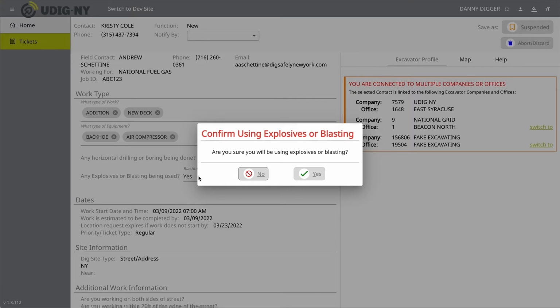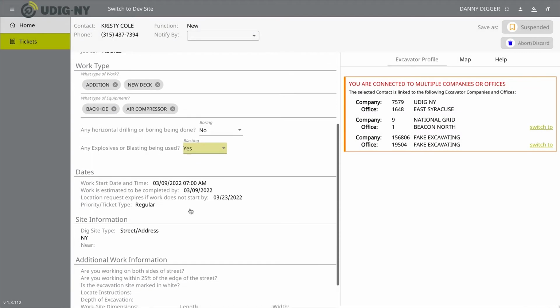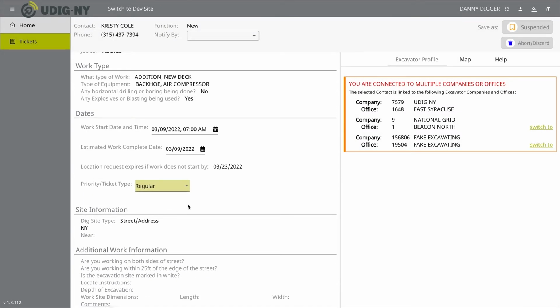For the dates section, by law, member utilities have at least 2 full working business days to reply to your location request. Meaning, your work start date and time is automatically filled to the first legal start date possible based on the date you are filling out your location request. Note, holidays and weekends are not included in the working business day calculation, and therefore may impact your first legal start date.